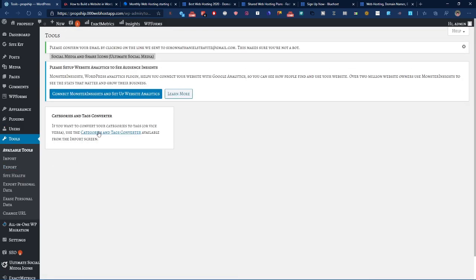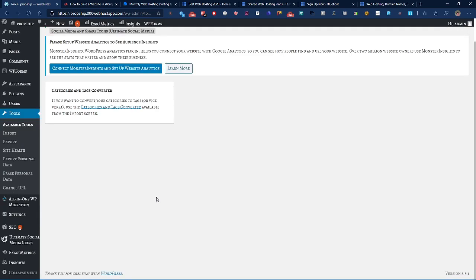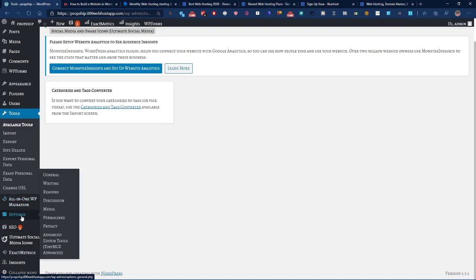Here's a category and tag converter. However, this is most likely a plugin. Here's the all-in-one WordPress migration. These are plugins, I would believe, but settings is included. You can work on the general, writing, reading, discussion, media.